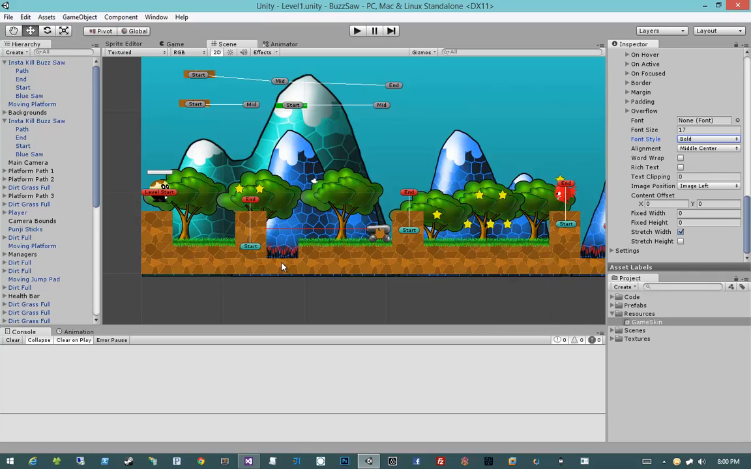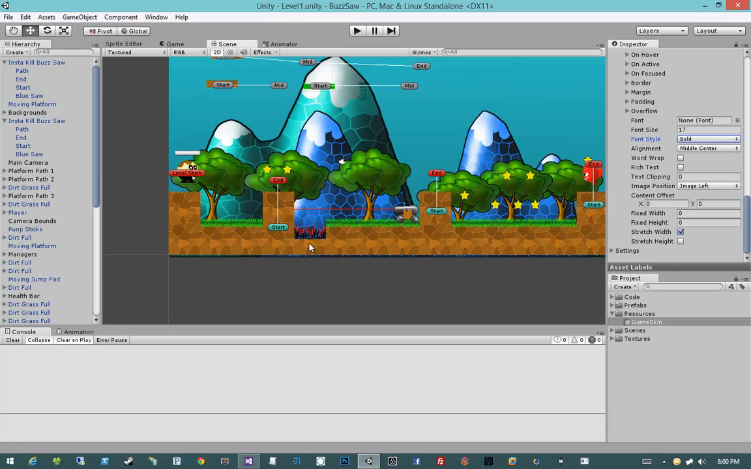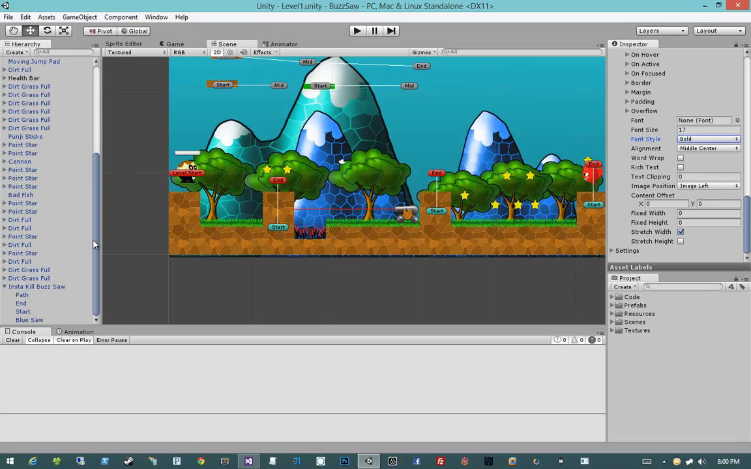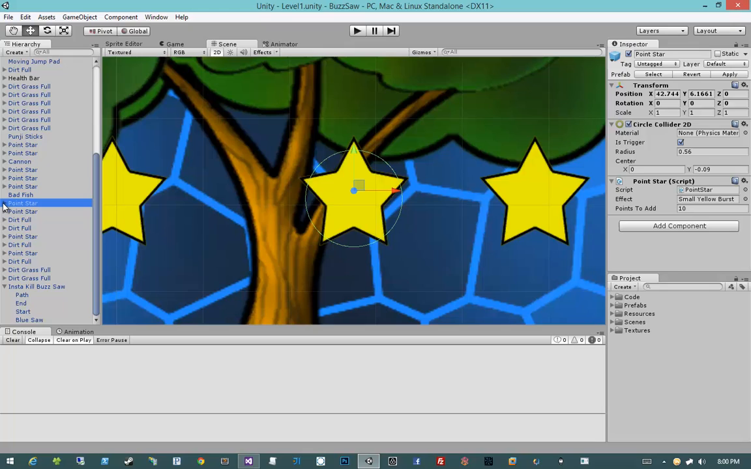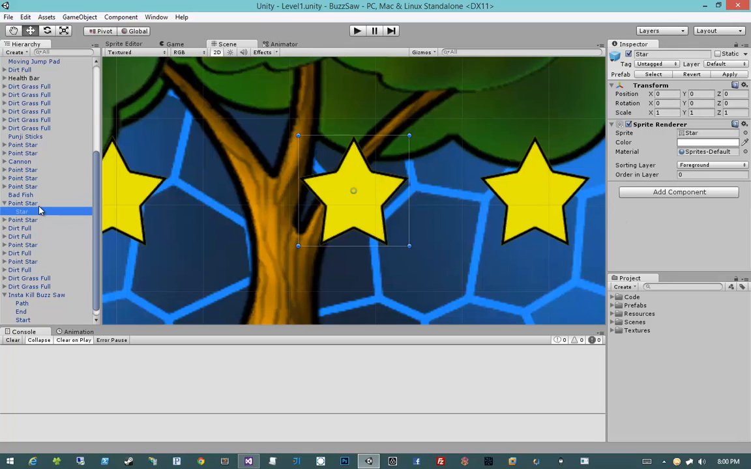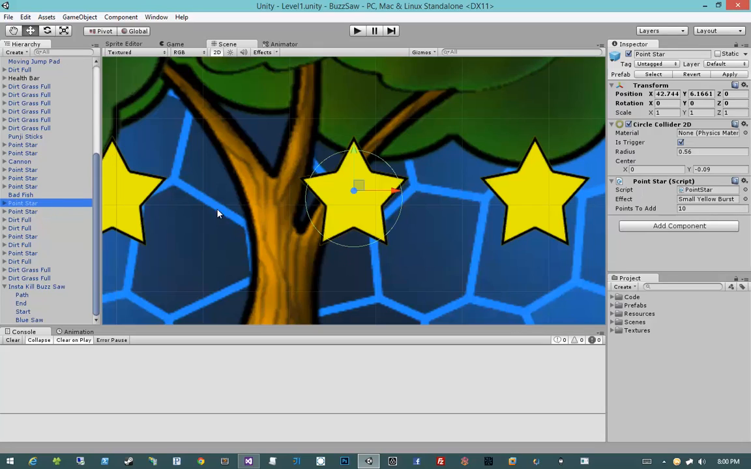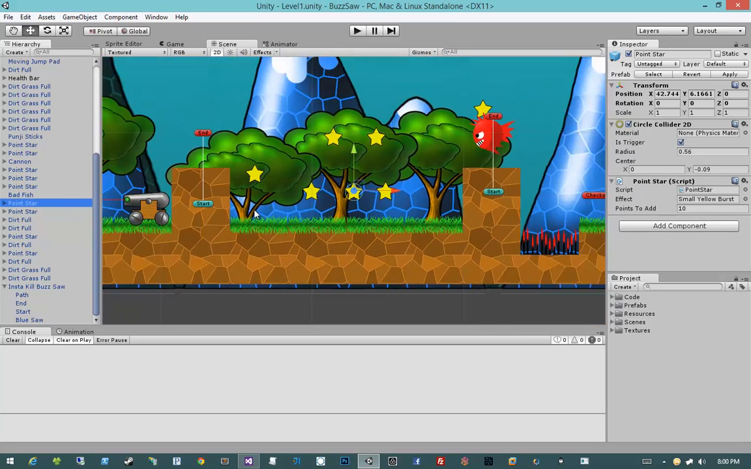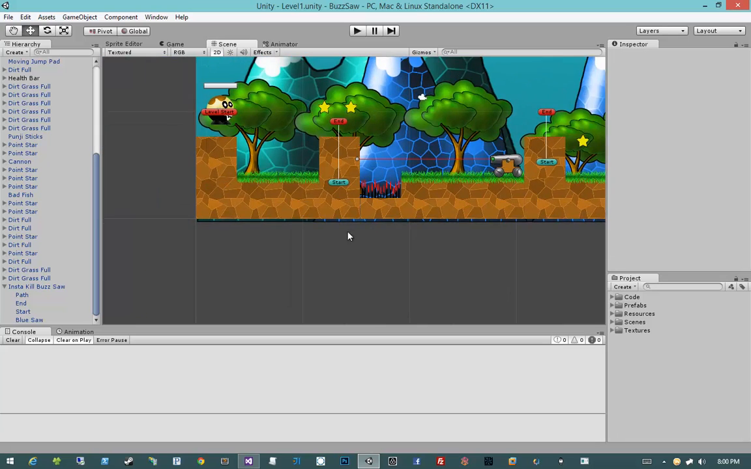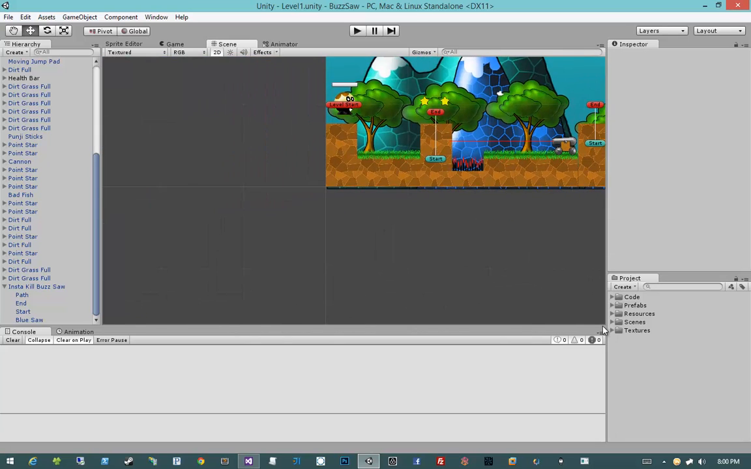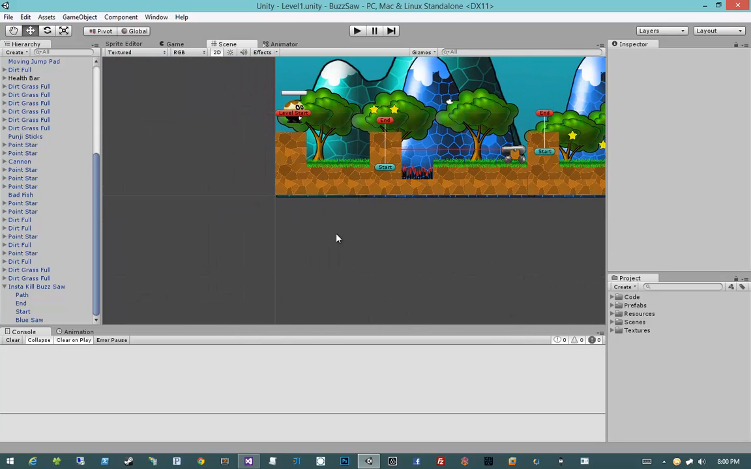Now let's actually create our health pack. Just like with the stars, you remember our point stars, how we have a parent game object with the collider on it, then a child game object that has the sprite on it. We're going to do the same thing. The reason is I want to be able to animate the individual sprite renderer or sprite object underneath it.